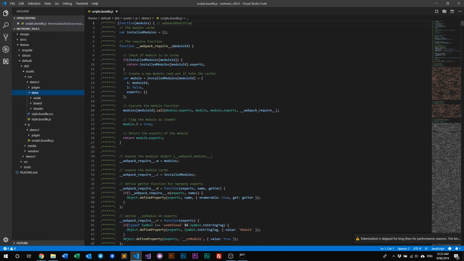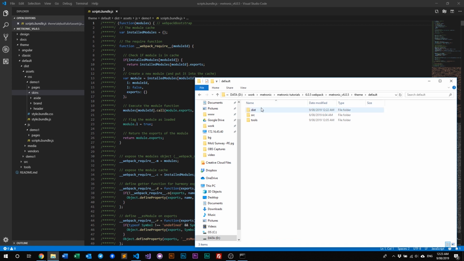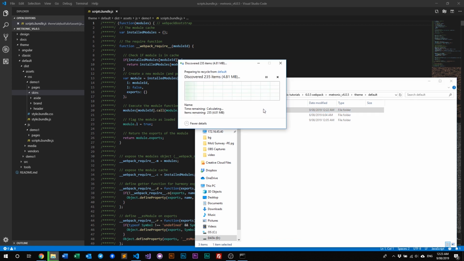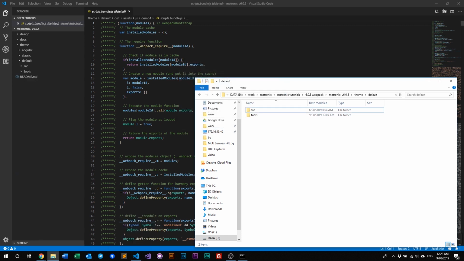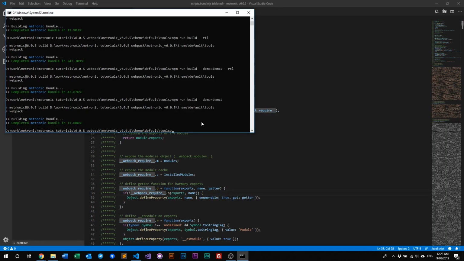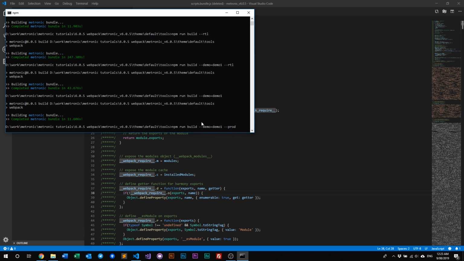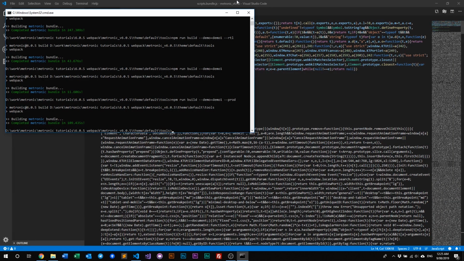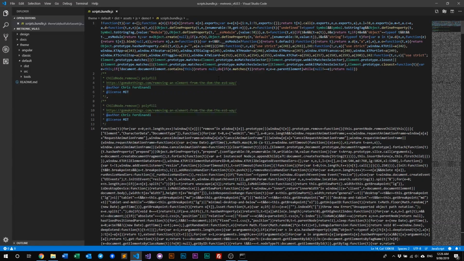So let's go ahead and rebuild the same demo 1, but using the production or prod command. So let's go ahead and do this: npm run build demo 1 with --prod and then enter. Alright, it's done, and as you can see here, it actually refreshed itself because it is the same file that we are looking to open.